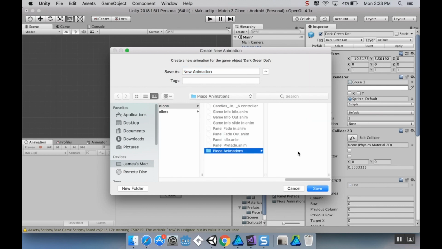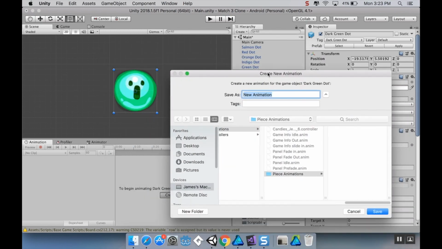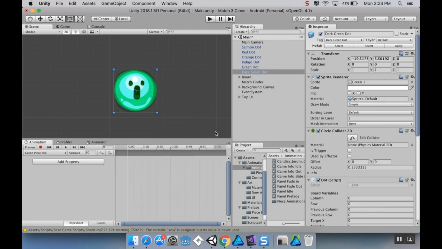So I'm going to choose the animation folder. I'm going to create a new folder within that called Piece Animations, and then inside there is where I'm going to put this. And so this is kind of the darker green, so I'm just going to call it green dot, or actually we'll call it piece idle. And this is just going to be the idle animation for the green piece. And the idle animation is just this sitting exactly as it is right now.